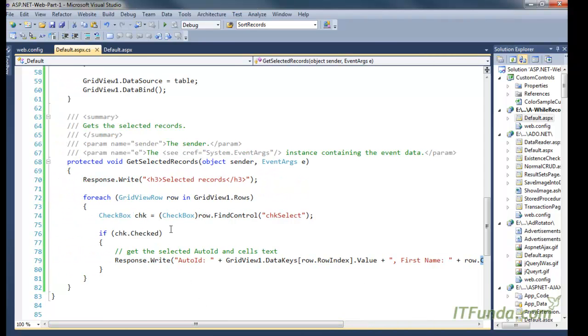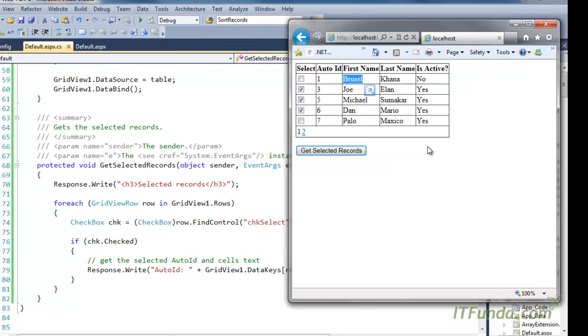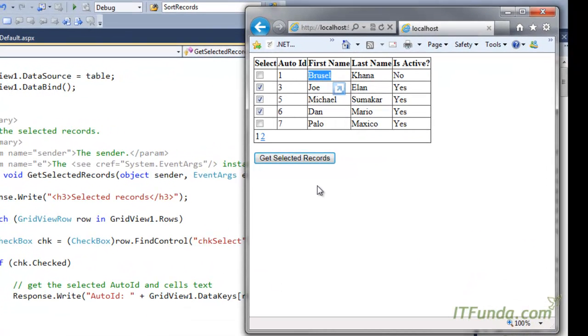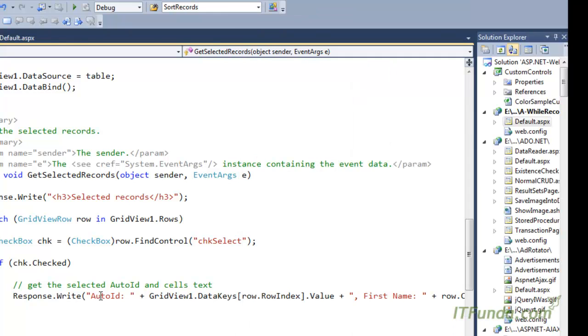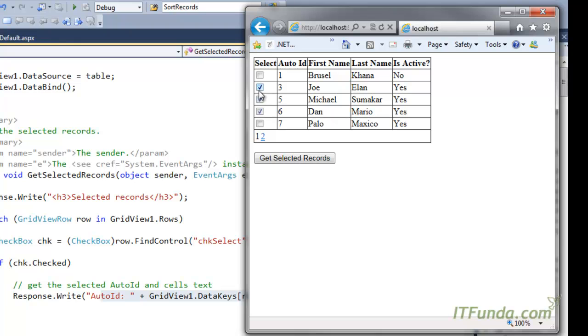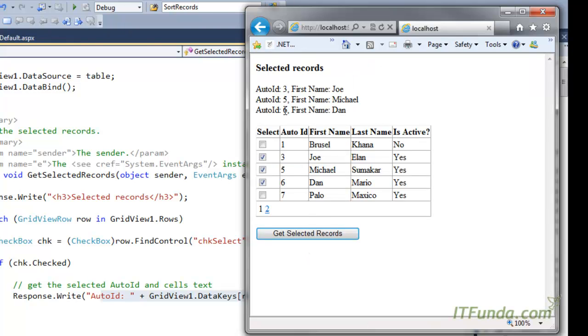So if 3 records are selected, meaning 3 checkboxes are selected, then we will get the details of 3 records on the page. So let me just do that. I have already selected 3 records. Now let me click on the get selected records button, and you can see that records 3, 5, 6, all those records had been selected and written on the page.